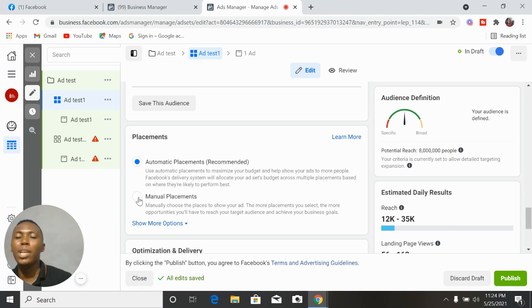Always use manual placement. That is, if you are doing the detailed targeting, you always use the manual placement, so that you can control where your advert is shown, so that your advert doesn't just go to places that you don't want it to be, and then you are wasting your money. You are burning money. You don't have to burn money, right? You have to put in money to get money.